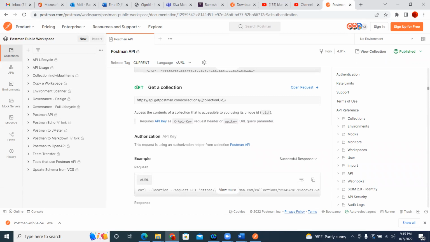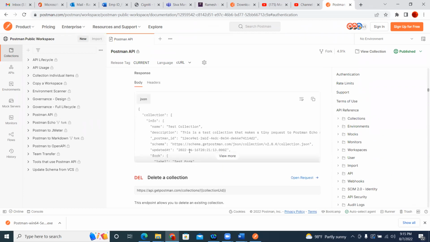So the method name is a GET method, and the URL is this one. And this is the endpoint here. So the UID you need to pass. At the same time, you have to pass the API key, X-API-Key, in the request header, or in the API URL as a query parameter. So anything you can pass. That is the one thing you need to use.